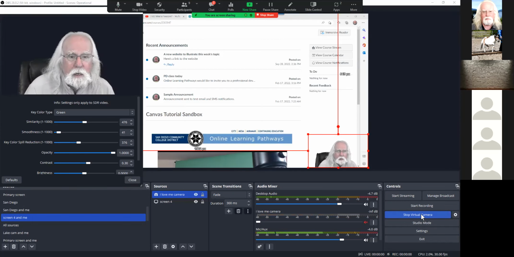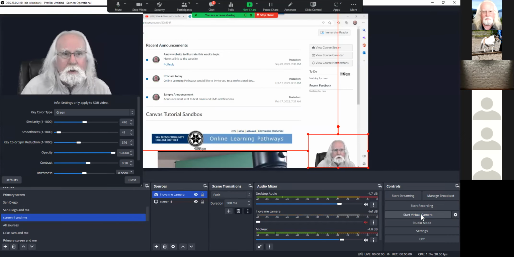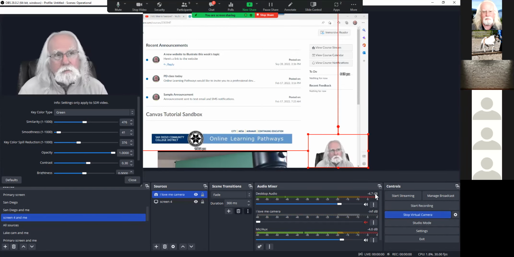Okay, I can stop that right this minute, and then you get this test pattern, as it were. If I click this button, if this button says start virtual camera, I just click on it, and the video that you see here in the preview screen, or actually the program screen on OBS, is sent as an input to Zoom, as a video input to Zoom.